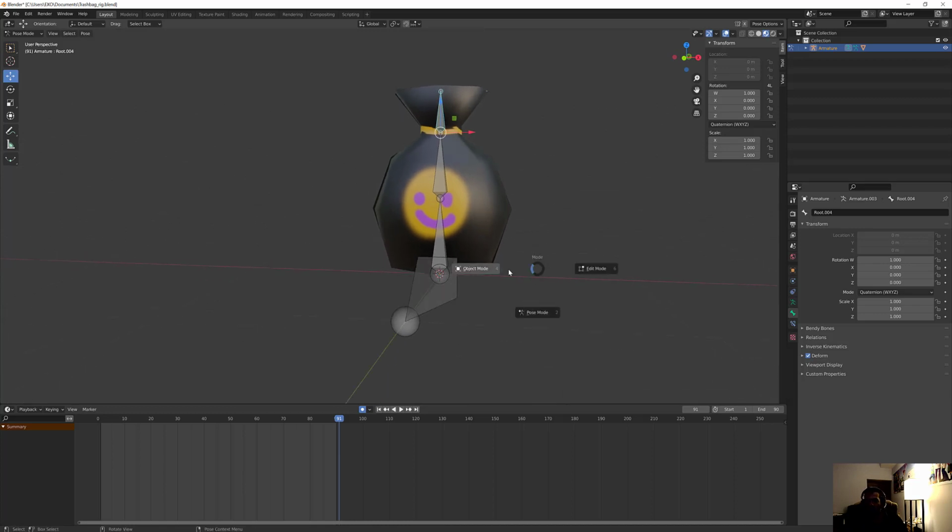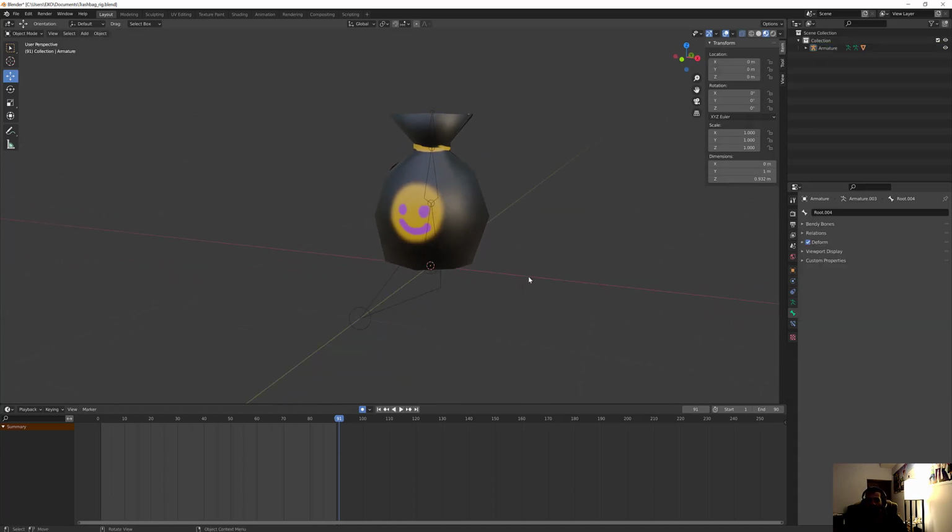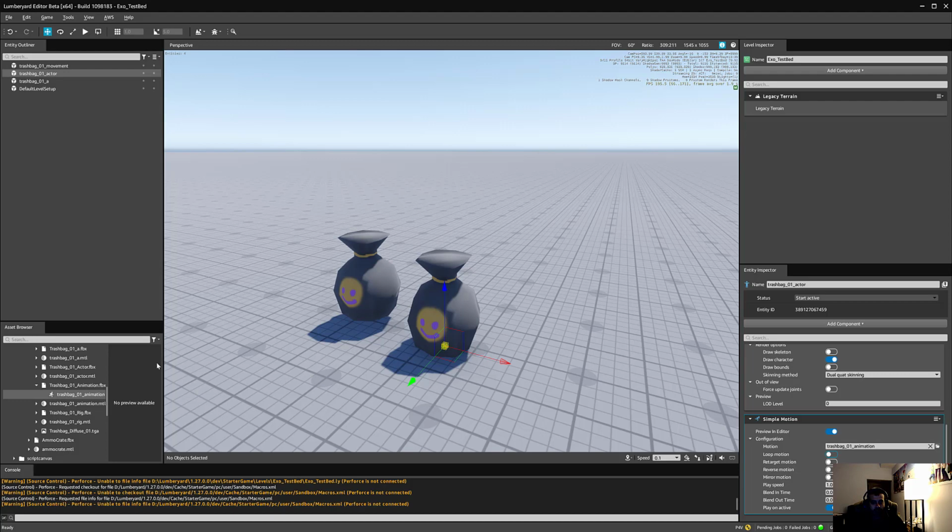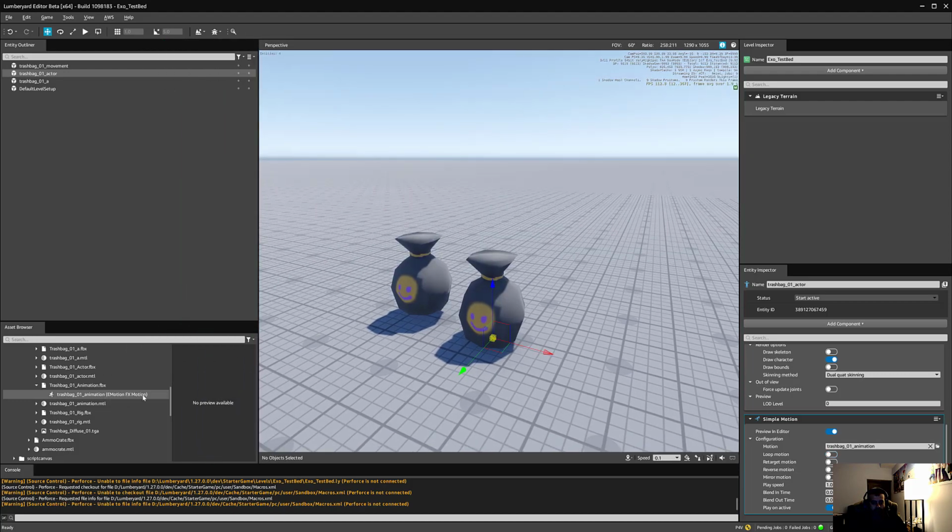Now, a couple things we need to do. There are some naming conventions within Lumberyard that need to be followed. For one, if this is an actor, that means something that has a joint-based system that's going to be animated, you have to put actor somewhere in the title. So if we go back to Lumberyard, you can see my initial trash bag here. It was called Trash Bag 01 Actor with a capital A.